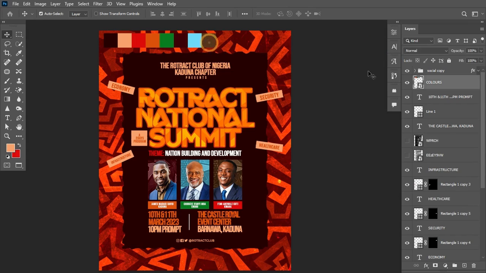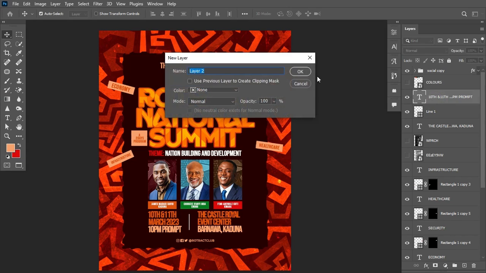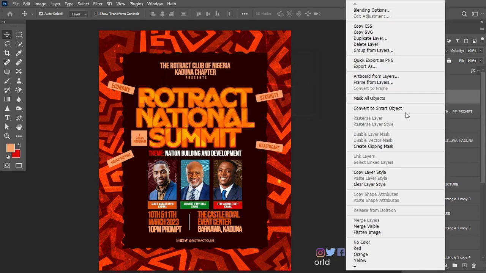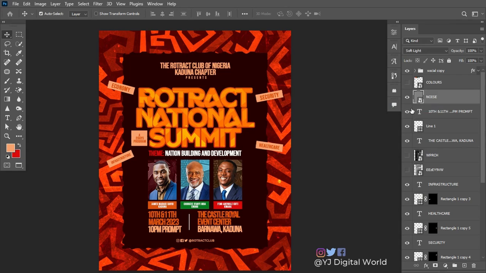We'll move to the final phase of this design that has to do with adding a feel of texture and depth to the design. So I'll come over here where I have this. Okay, I'll hit Ctrl Shift N on the keyboard, create a new layer and call this noise. Soft light, enable the 50% gray, click on the OK, right click and convert this to a smart object. So after I'm done with this, come over here to filter.